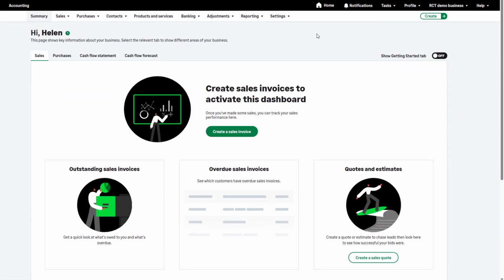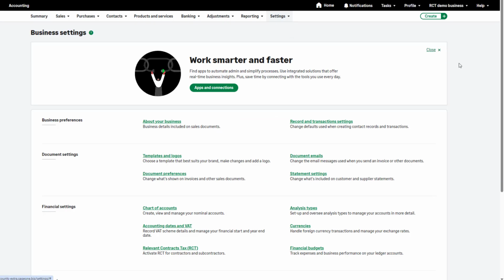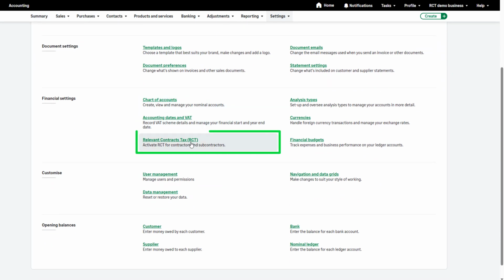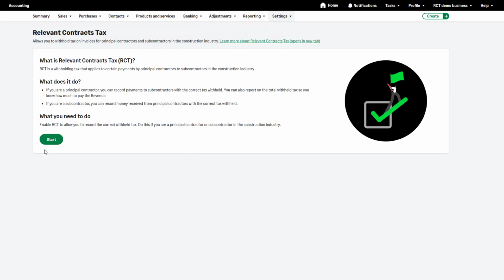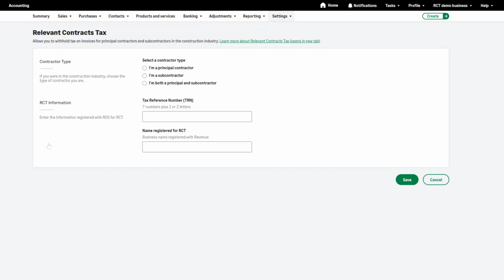To enable RCT in Sage Accounting, navigate to Settings and click Business Settings. Then, locate Relevant Contracts Tax in the list. To continue with the setup, click Start. Now you must choose your contractor type. You can choose to enable RCT as a principal contractor, a subcontractor, or both.